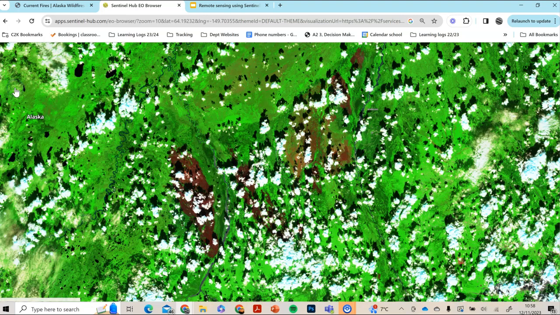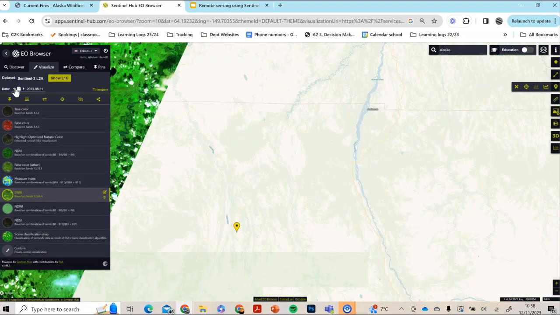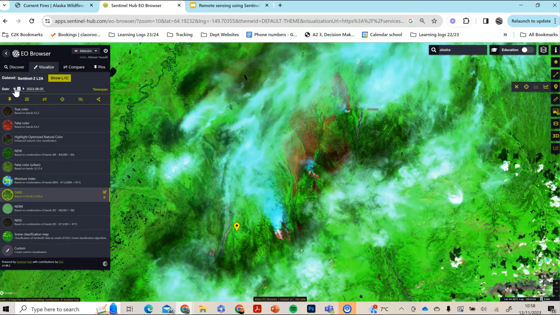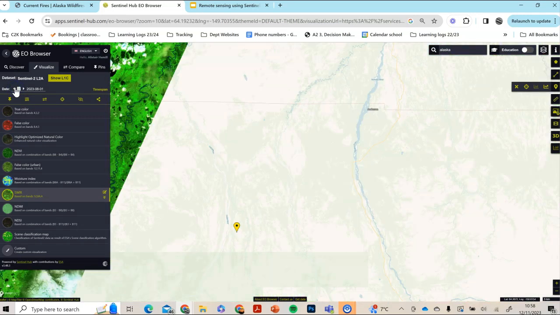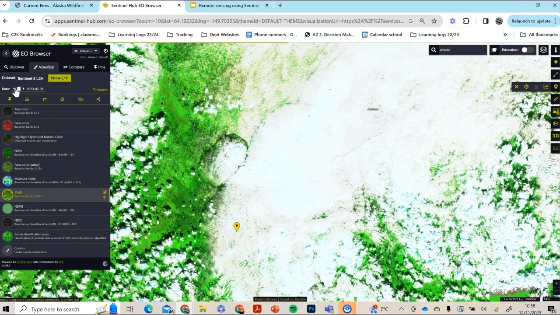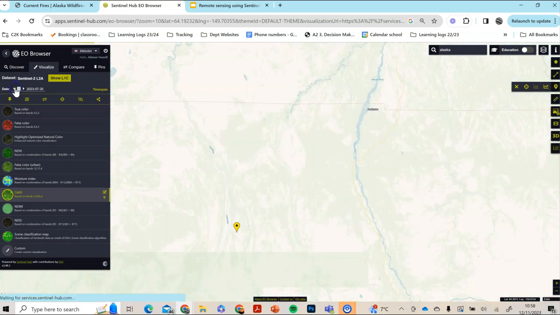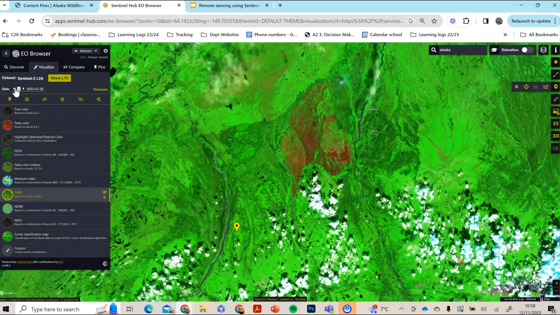So we've now got our location here. That one isn't going to suit us. There's the fire in action. That one's not going to suit us. Oh, we've got cloud in the wrong place there. Right, and there's before the fire. So what are we now, the 26th of July?